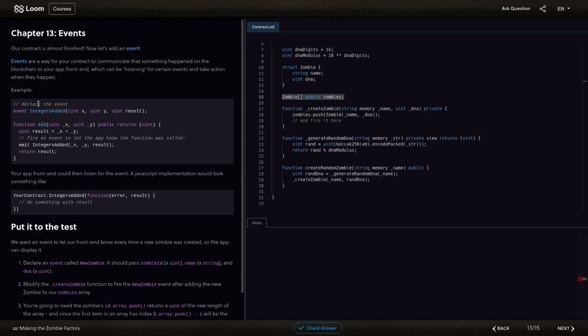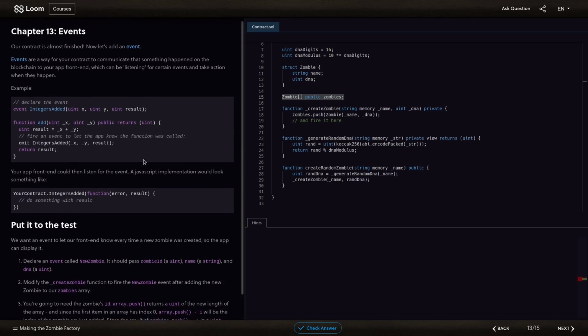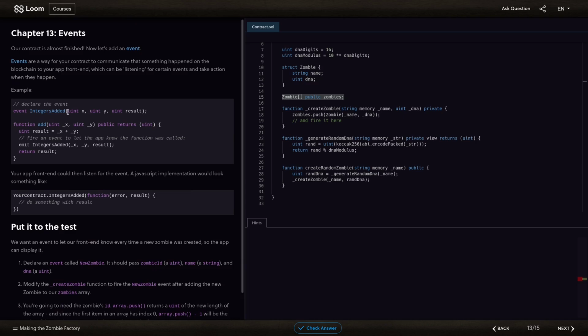All right, so declare the event. This is their own example event, which is going to be somewhat different from ours. So event IntegersAdded. This one's going to be doing x plus y and a result. And we have a function add here, with x and y, and it returns an unsigned integer. The result is going to just add them.